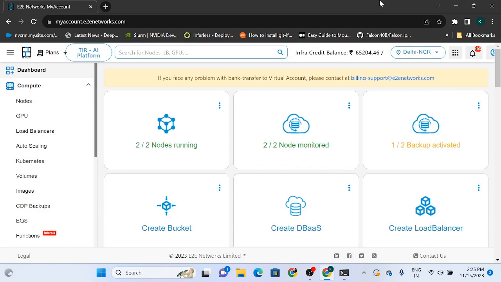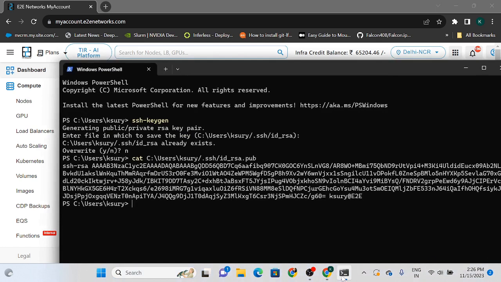Welcome to E2E dashboard. Today I am going to teach you how to enable SSH login and how to disable password login so that you don't have to log in via password every time. So what are SSH keys? SSH keys can be generated via the command ssh-keygen.